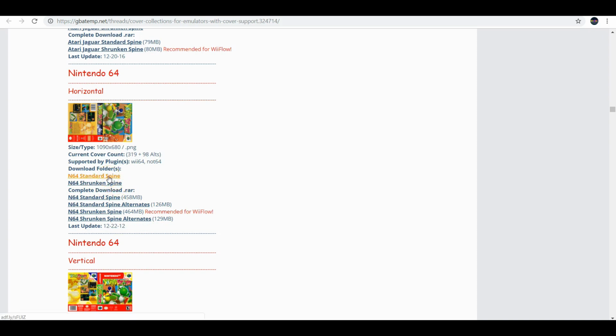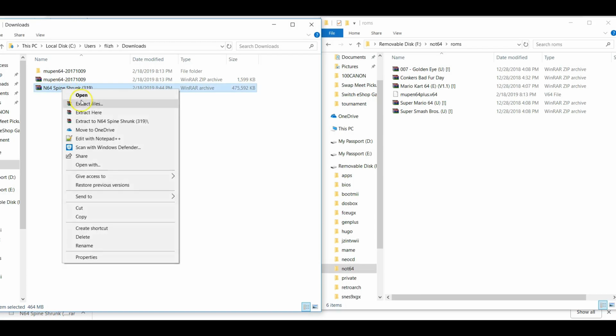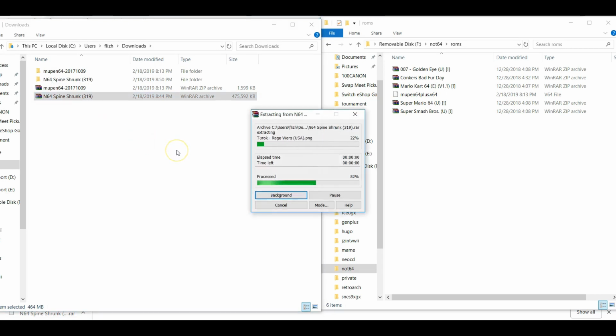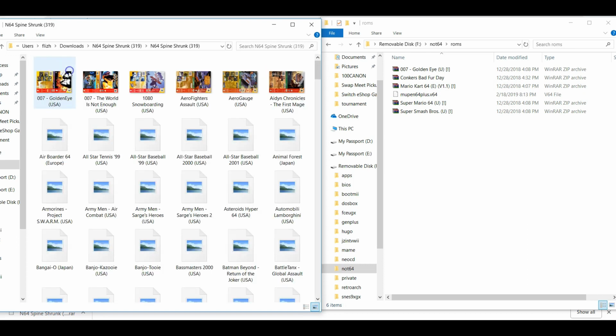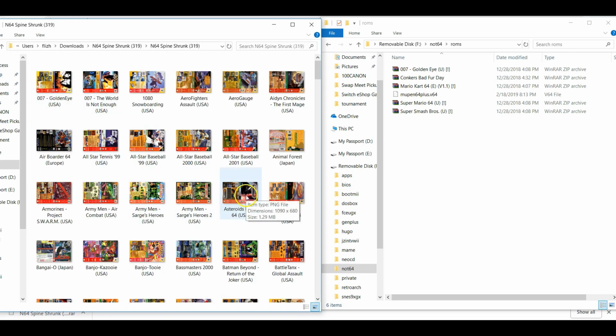I'd recommend the N64 Shrunken Spine, the one that says recommended for WiiFlow. Go ahead and click on that and download those. Okay, it's downloaded. We're going to go ahead and extract them. Give that a second. Go into the folder and you'll see every cover folder for just about every N64 game.